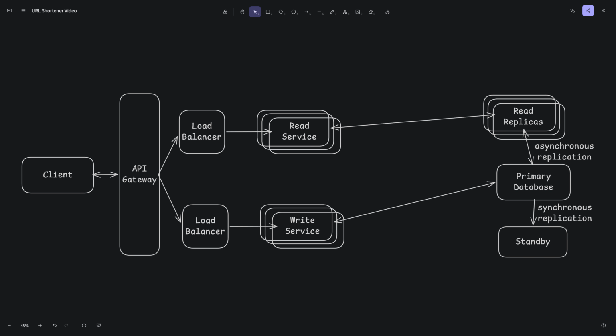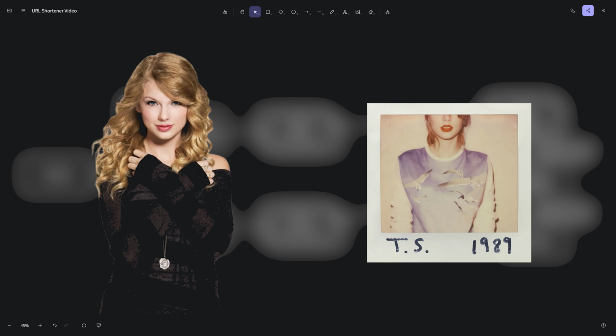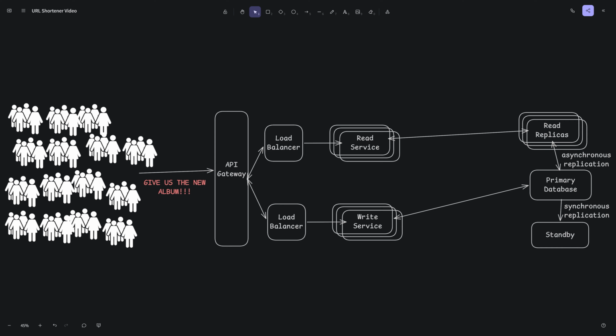Now that our system is relatively fault tolerant, let's look at a different problem. Imagine Taylor Swift drops a new album and shares the link using our URL shortener. Millions of people would be requesting the exact same shortcode, causing our database to be queried over and over again for the same piece of data.